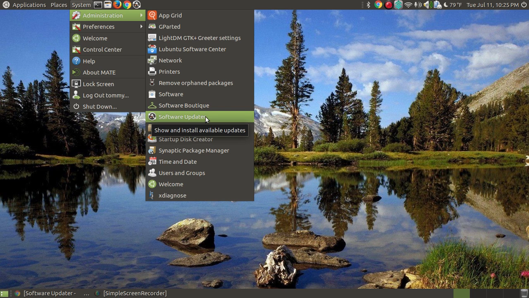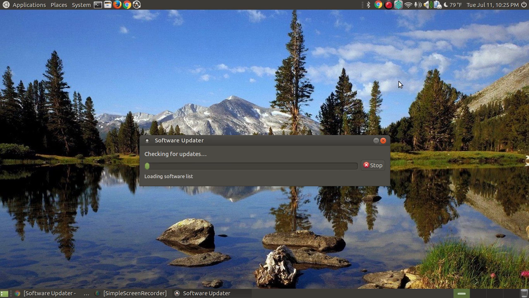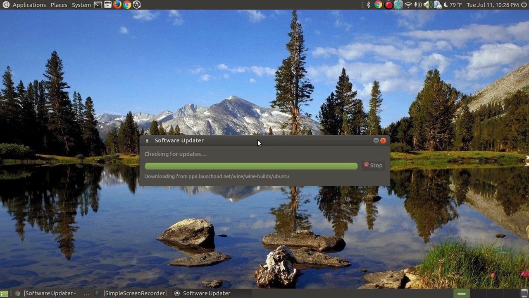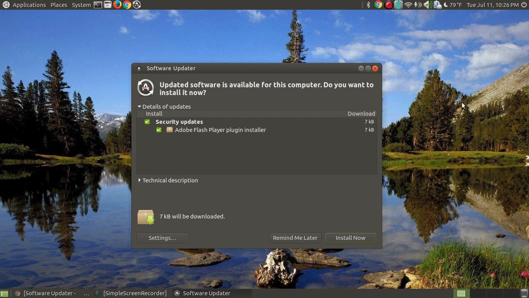So let me go ahead and click software updater to show you what it does. Clicking once with my left mouse button, it will start the software updater. As you can see, it's starting to check through updates. It's looking through the PPAs, which for newbies, we won't talk about right now. If you're new to Linux or you're new to Ubuntu Mate, all you need to know is it's searching for updates for your system. And when it's completed, it will let you know if there are any updates. It will list the updates.